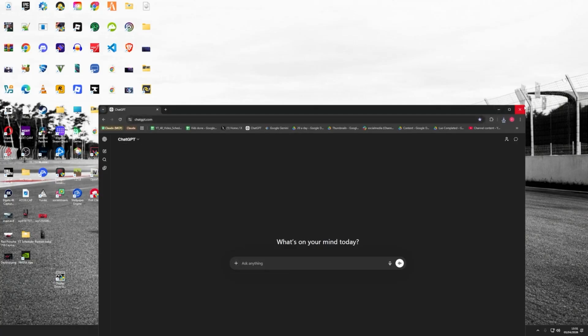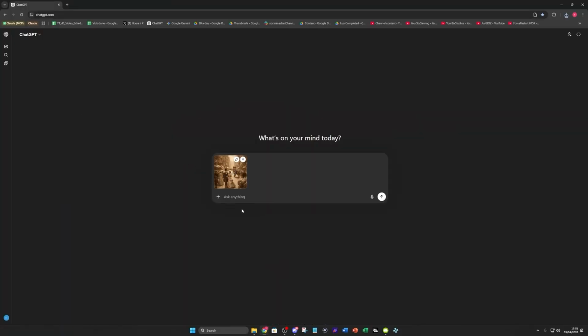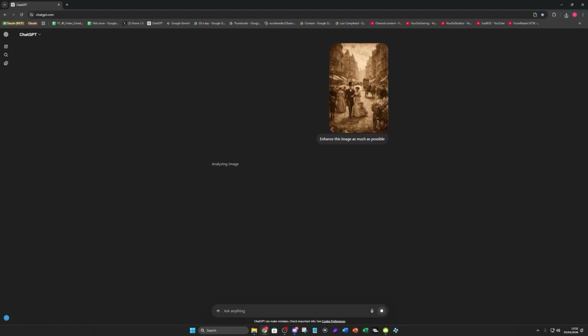So, you have two options to go about doing it. But all I want to do is drag and drop this. It says add anything, drop any file here. So go ahead and drop it. Now, once it's dropped, it's going to register that it's dropped. And I'm just going to say something like enhance this image as much as possible. Right, so once you do that, all you got to do is press this little thing to enter it.